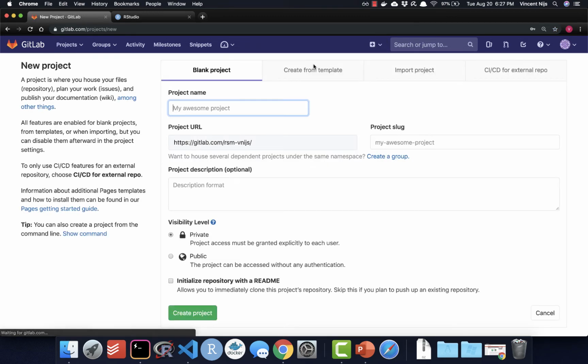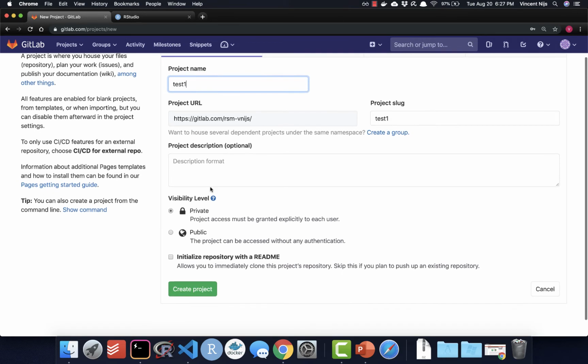So it's going to show us a form where we can create a new project. So let's call it Test 1. We can provide a description if you want. It's going to be a private repo, and that's important because the private repo, of course, needs this secure communication protocol, and so we're going to have that. And let's initialize it with a README file.